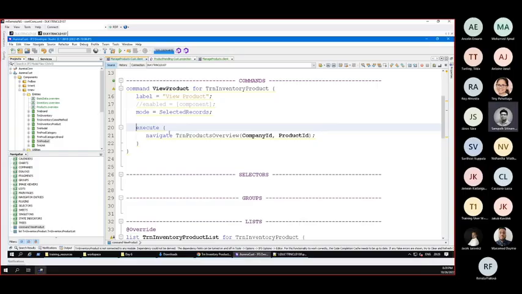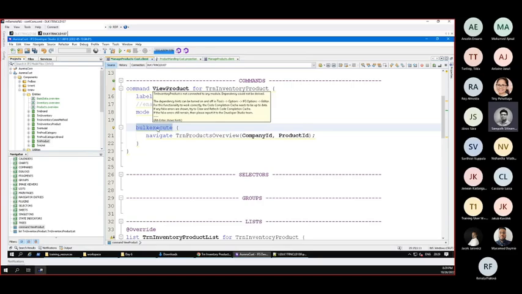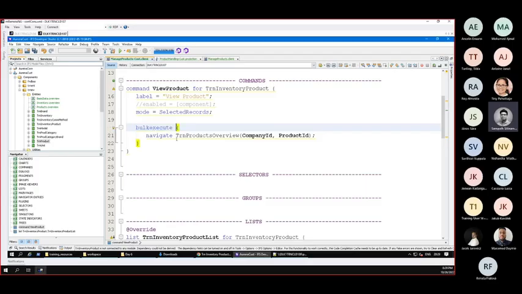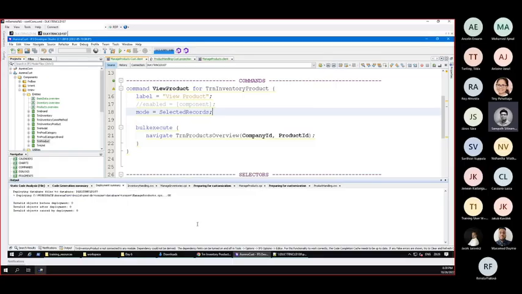So instead of execute, we have to call something called a bulk execute. It's just like execute, but it does it for multiple records. So if multiple records are selected, it's the bulk execute section of the command that gets executed. But if a single record is selected, it'll execute the normal execute section, right? And this too we can deploy. However, there's still a problem. I'll show that to you.